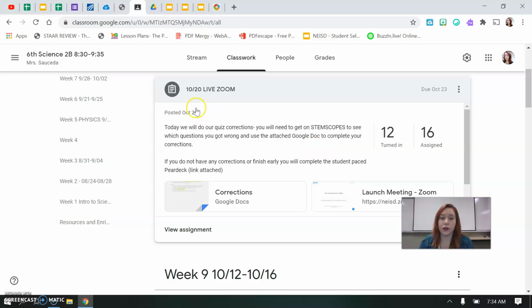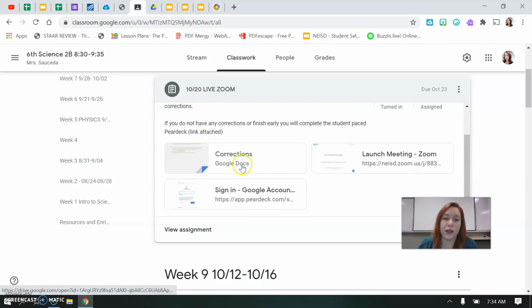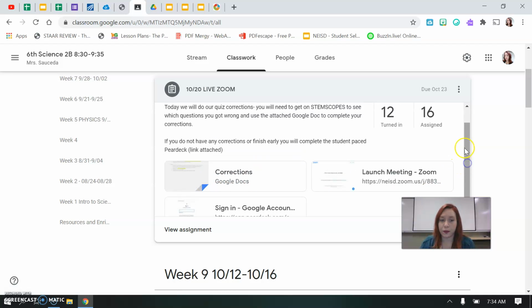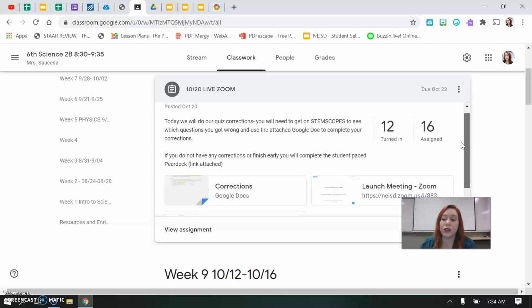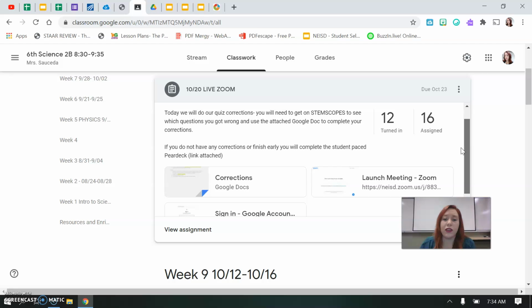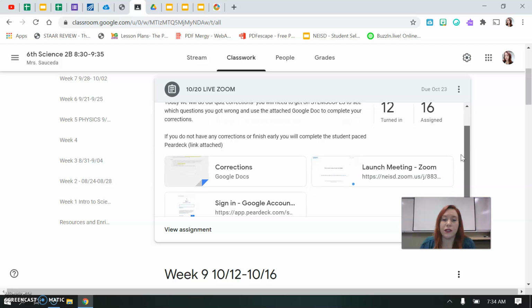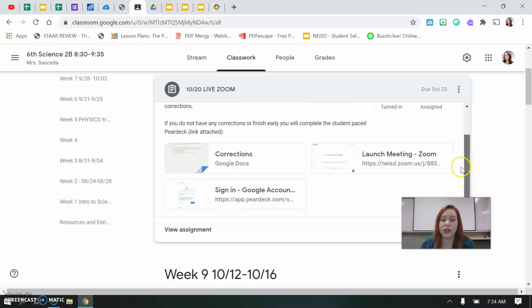If you go to 1020 Live Zoom, you'll see that there is a correction doc, and it's actually going to have your name on it. It says today we'll do our quiz corrections. You'll need to get on STEM Scopes to see which questions you got wrong and use the attached Google Doc to complete your corrections. If you do not have any corrections or you finish early, you will complete the Student PACE Pear Deck link attached. So you're going to do corrections, and once you finish your corrections, you can go on to this link right here for the Pear Deck.